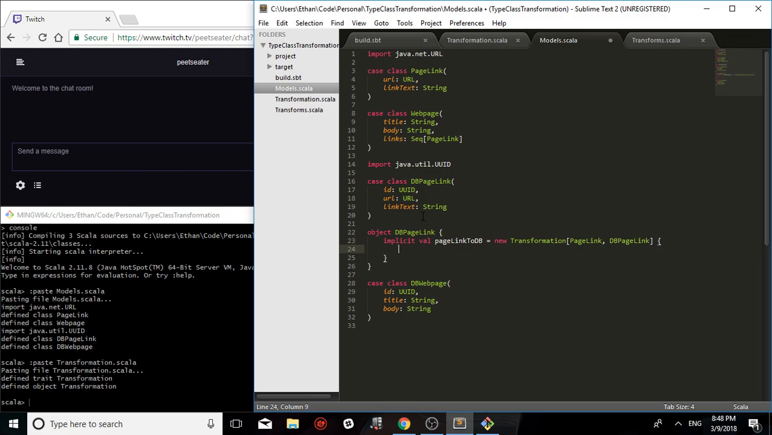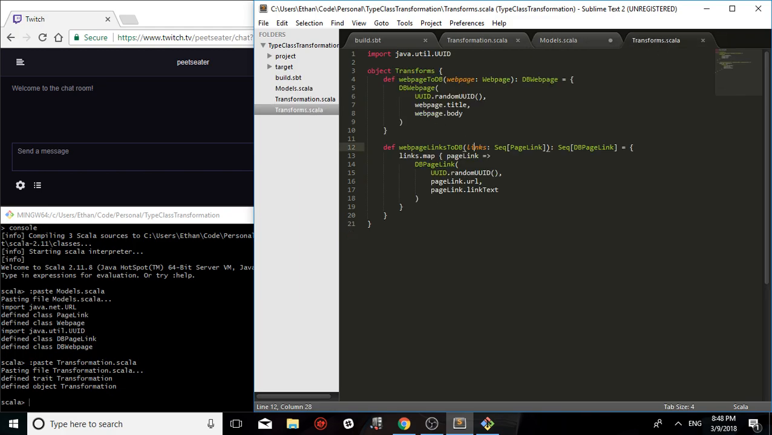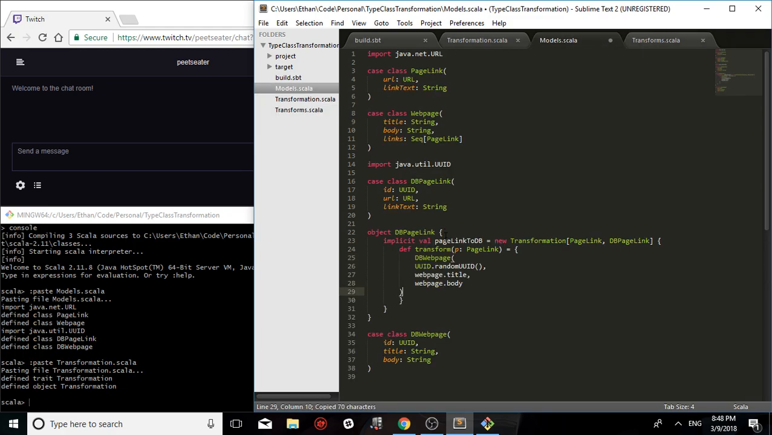Transform. And we're going to transform a page link. And we'll just go ahead and grab this code out. Here we go. Very exciting stuff, I know. Okay.